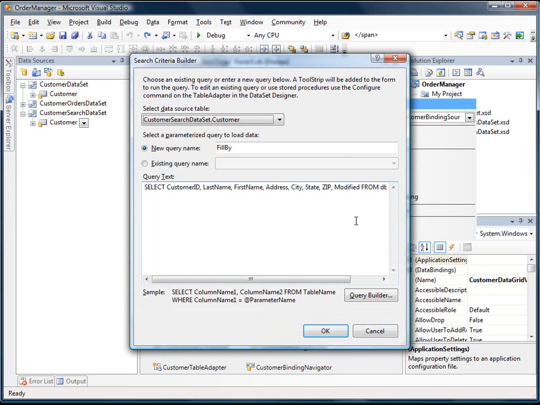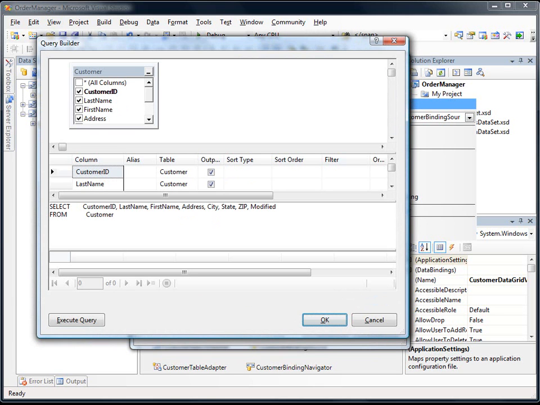This will open up the search criteria builder. The first thing we're going to specify is the query name, and we're going to call this Fill By Last Name. Now we could just add a where clause here into our query text, or we can use the query builder, which is what I'm going to do. So I'm just going to specify a filter in here. What this is saying is I'm trying to select just the customers where the last name starts with what we're going to pass as the parameter.